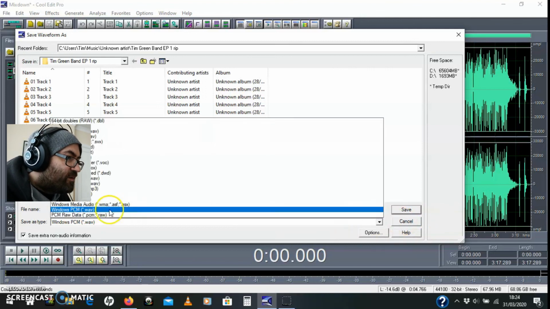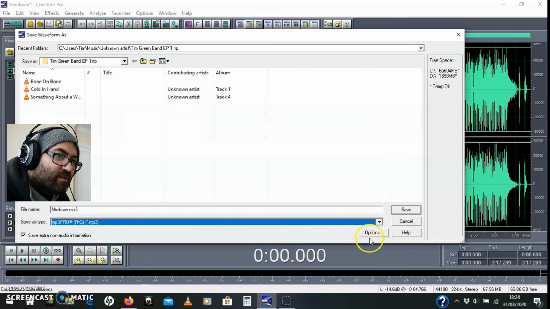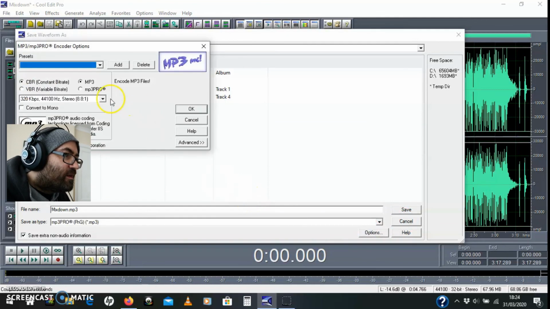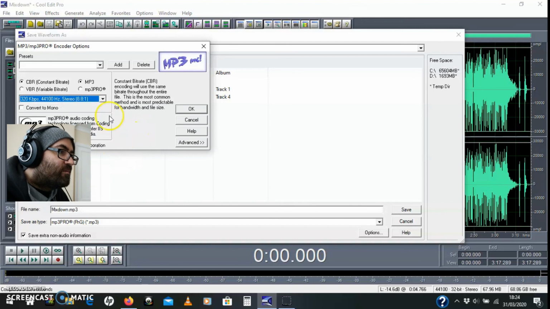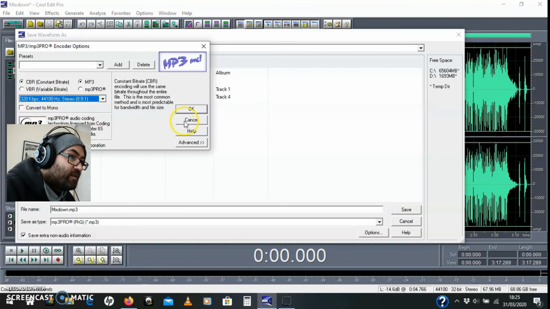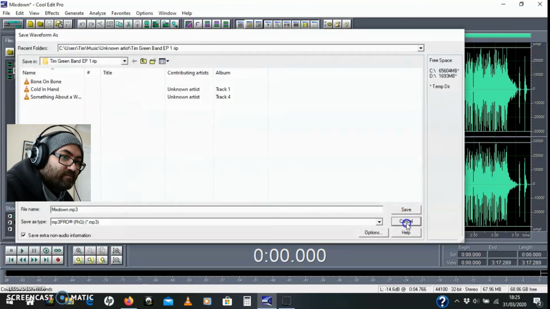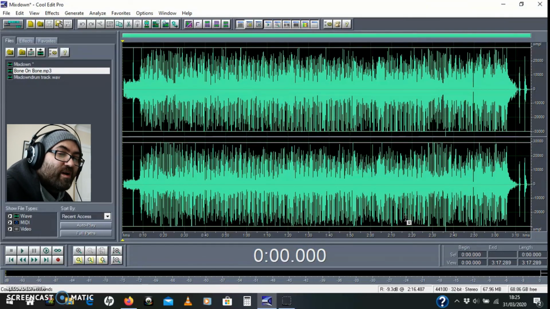Same with the MP3. If you go into the MP3, go to options, you can have lots of different kinds of kilobits per second and, I don't know, loads of different options there. But I have it as 320. 44.1, which is like normal stuff, but that's that.